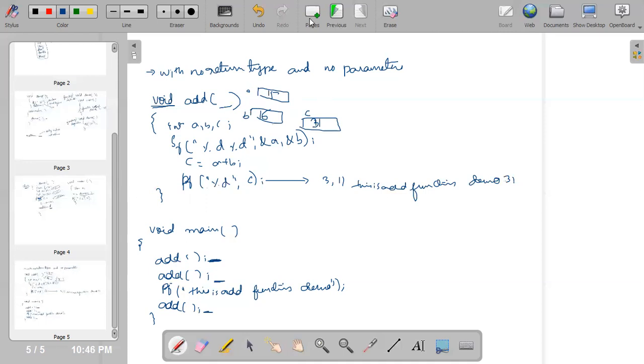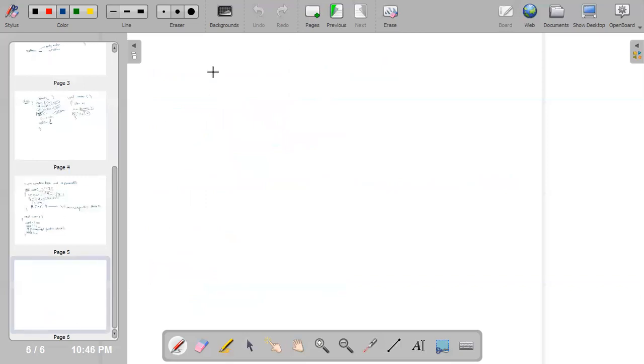Next, the same code, but the second one is with parameters and no return type. I'm writing with parameters now. No return type. With no return type, and with parameter. What does it mean?